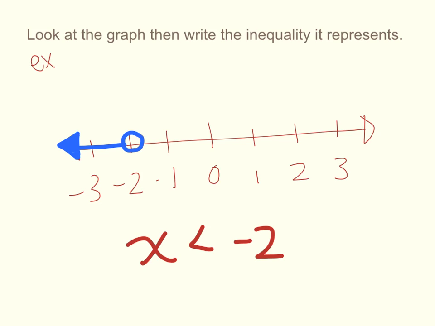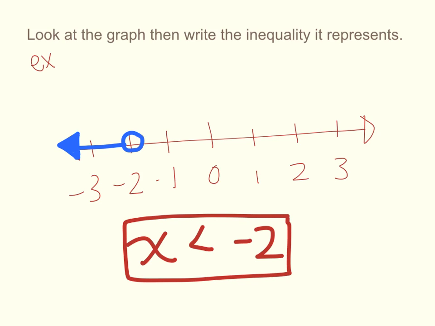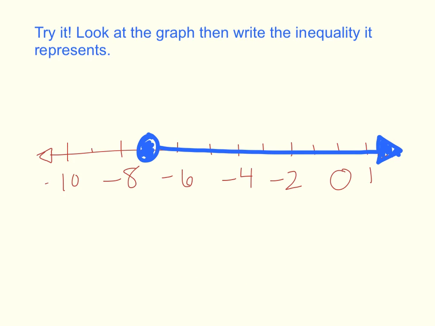Now, double check, is your circle closed or open? It is open, so I'm going to leave it as just less than, not less than or equal to. And that's all I have to do for that. So just a reminder, I found the number, I used a variable, then I decided that x is less than negative 2. I decided that this is not a less than or equal to based on the circle was open. So you go ahead and try it now. Notice that this number is not on negative 8 or negative 6, it's in the middle. Go ahead and try this on your own.